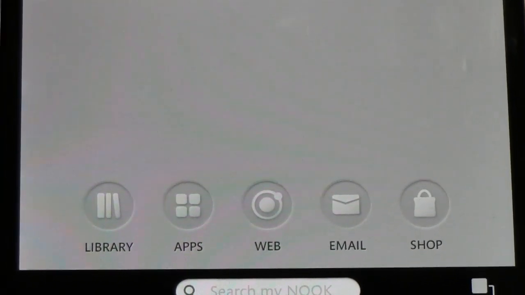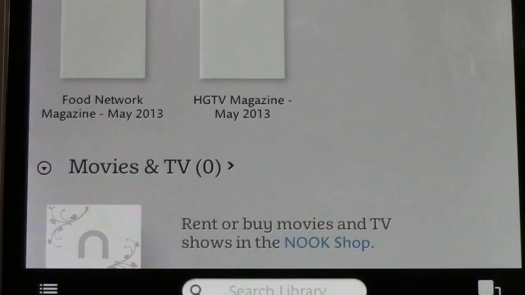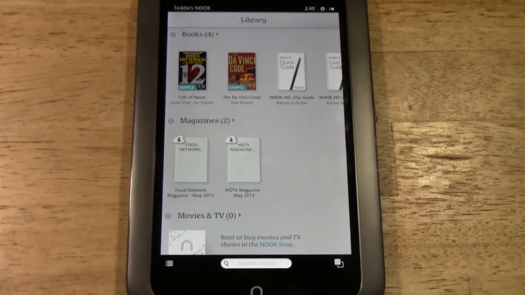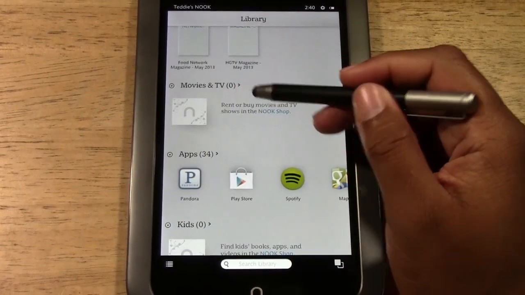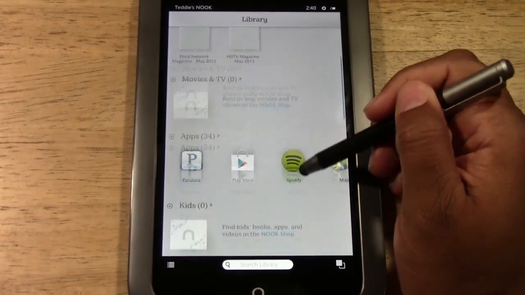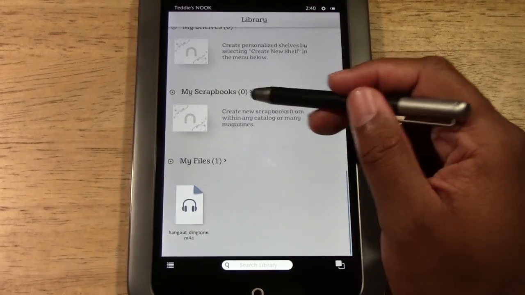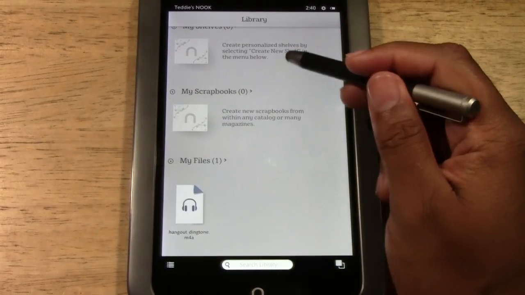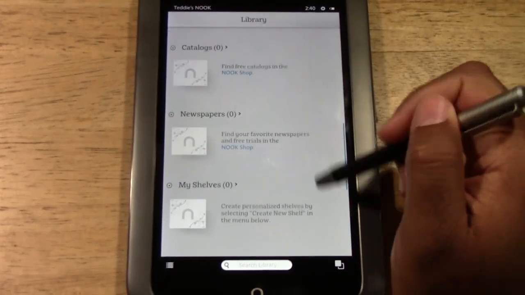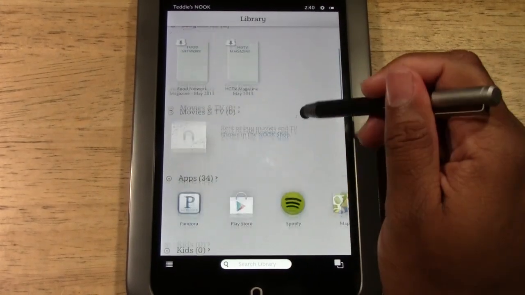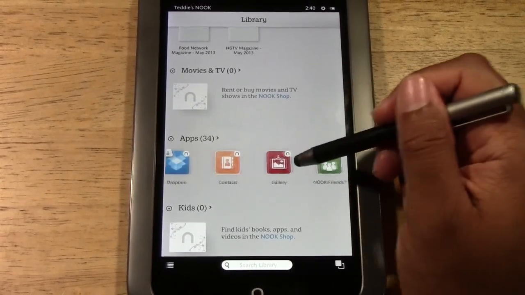So if you were to go to your library, which is by tapping here, it will actually show you different books that you have installed, magazines. It'll also show you TV shows. It pretty much shows you everything. Apps, kid stuff, catalog, newspaper, my shelf, scrapbook, my files. So your library is where everything that you have on the Nook is contained. If you wanted to see it all at a glance, this is how you would do it, and you can just swipe left and right.